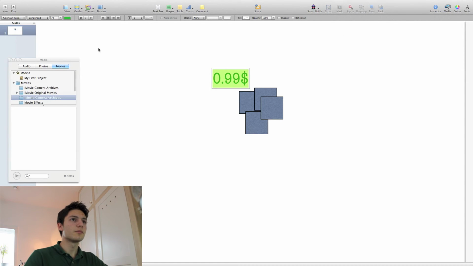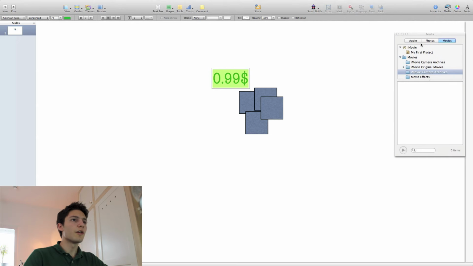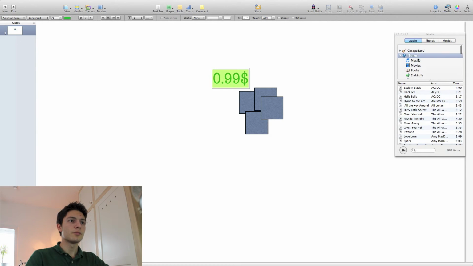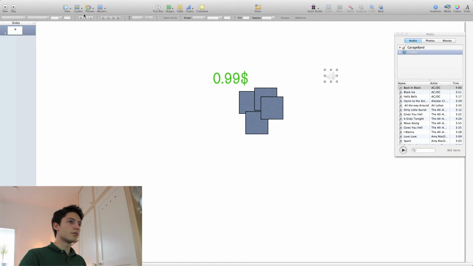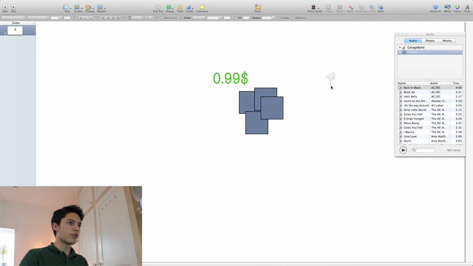Now to the media. You have this media, you have audio. So you have all your songs from GarageBand and from iTunes. Now let's put Back in Black into here. Let's try it out. I hope it's going to start. So now you have your background music and you don't see this music icon anymore. It's just there for you to edit it.